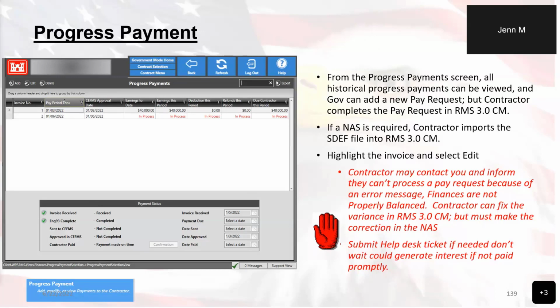When you come upon any errors within the progress payment, if needed, please submit a ticket to the help desk right away. We all need to address these issues with the utmost importance. Otherwise, interest could be generated if not paid promptly.